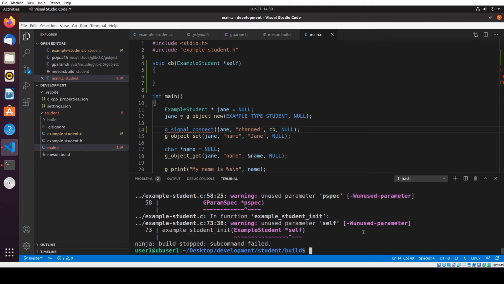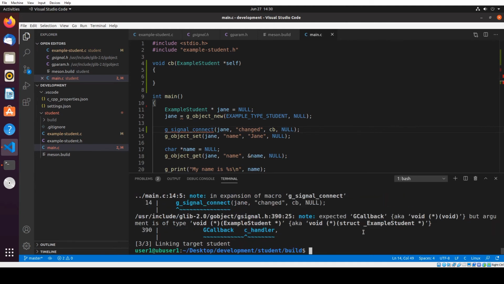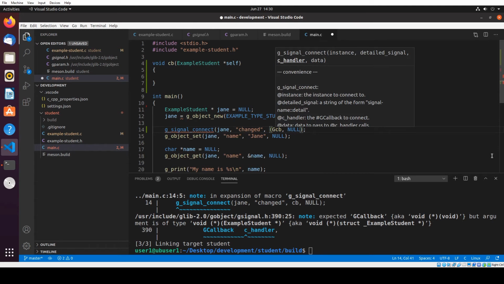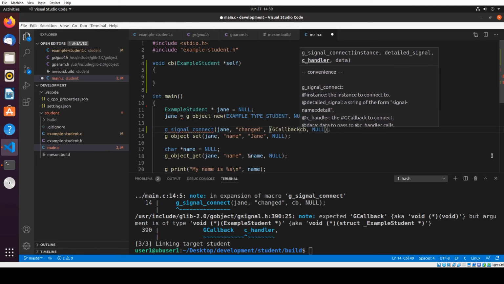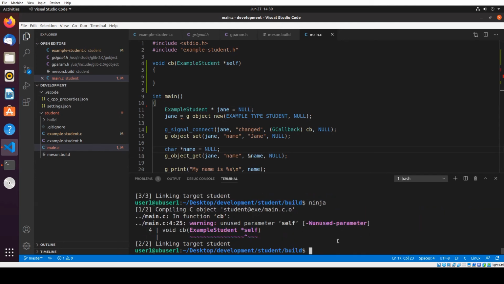Let's compile it again. Okay, so we need to use G_CALLBACK to cast this function, G_CALLBACK. Okay, so now let's try it again. It's good now. Let's run it.